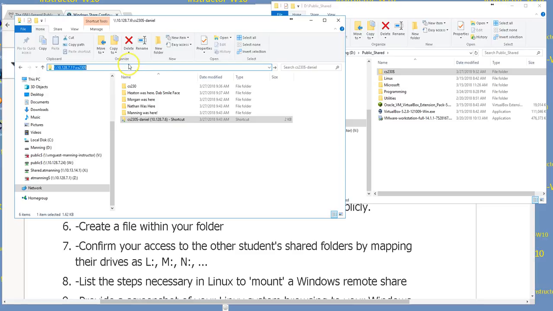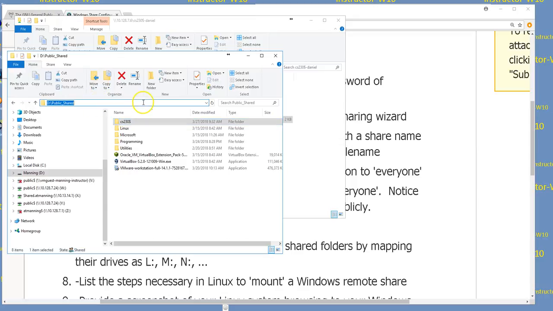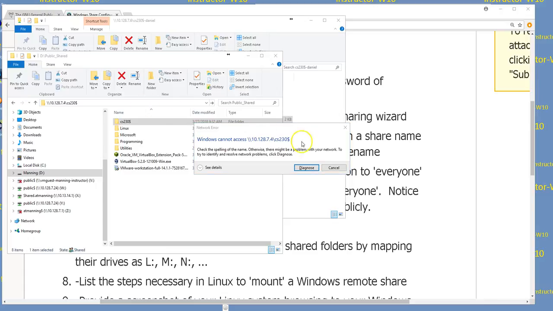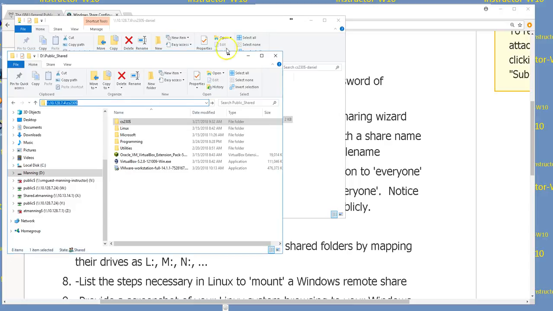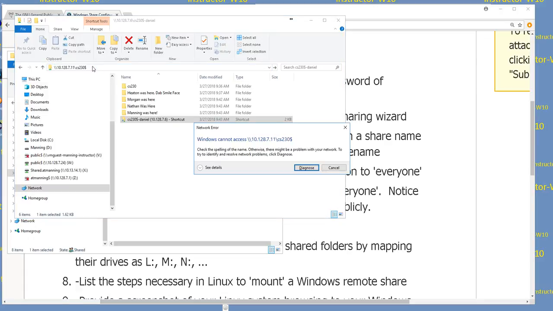I'm still unable to get to Morgan's. I'm going to try that again. On Morgan's here, let me do that from here. 10.128.7.4/CS230 dollar sign. I'm unable to connect to 7.4 CS230. Let's try 11. I'm still unable to connect to 11. All right, so let's try. Is anyone else able to connect to Dan's or Morgan's?